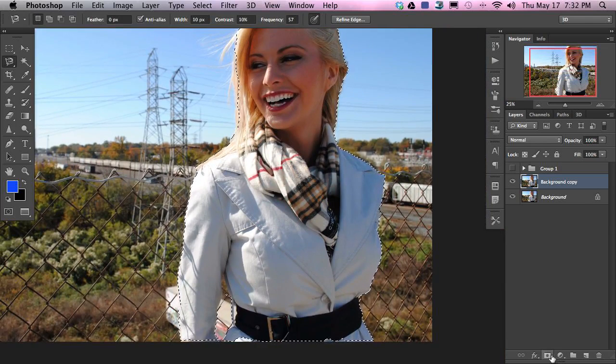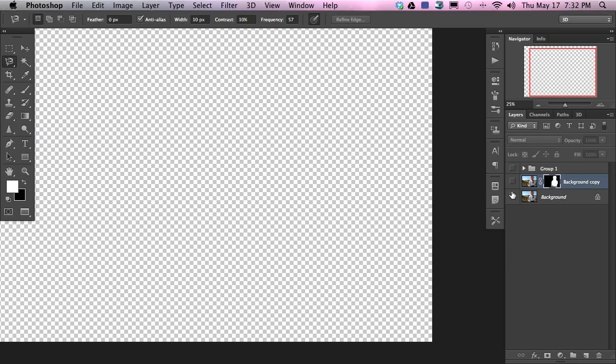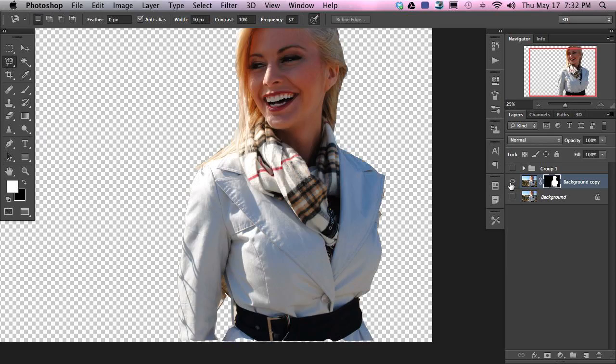Now, the first thing I want to do is just click on this layer mask button. And it's going to load that into a layer mask. Now, we can't see any difference because this layer is over top of the same thing. But if I make this layer visible, you can see now she's on a transparent background.